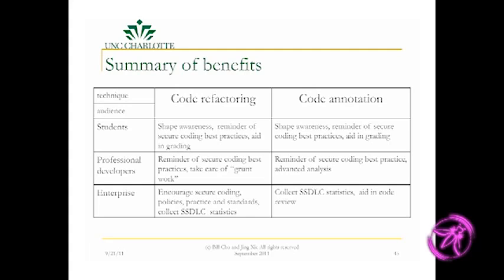There are the students, because, as we said at the very beginning, education is very important. Most universities don't train people enough in secure programming. So being in an academic institution, we care about training the next generation of programmers. So we want to look at students. We want to look at professional developers, and we also want to think a little bit in terms of the enterprise perspective. So for students, what we have found is code refactoring and code annotation really help to shape awareness.